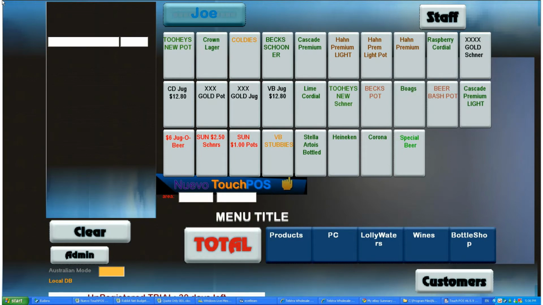Welcome to Nuevo TouchPOS. In this demonstration, we'll give you an overview of the administrative functions. This is the main screen.